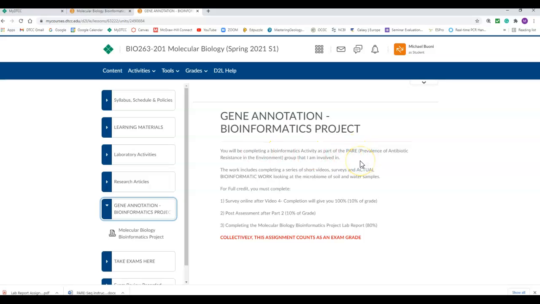And then once you're ready, basically this is what you're doing. This is part of a group that I'm part of called PAIR, which is Prevalence of Antibiotic Resistance in the Environment. And it has been designed specifically for you guys. Around the country there are students doing this, and I've had a part in this. This is pretty cool. I had nothing to do with putting it together, but just part of testing it, and it's phenomenal.